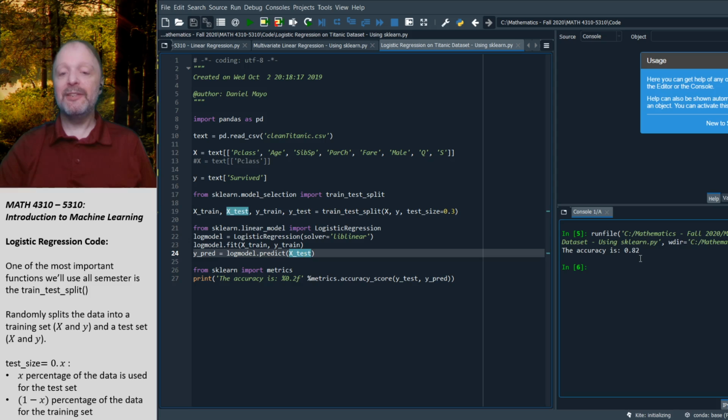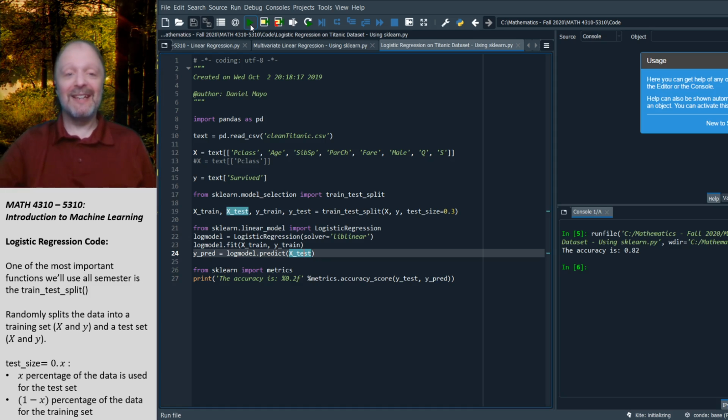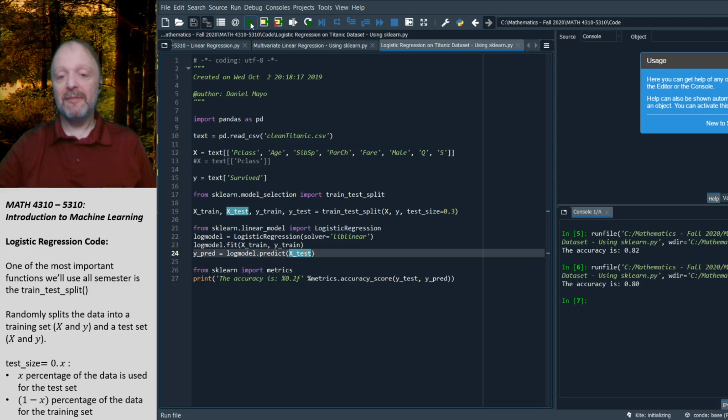And we got an 82% accuracy. Not bad. It's not bad at all. It's actually pretty high to be able to tell whether or not someone lived or died on the Titanic based on those columns of data. So let's run it again.